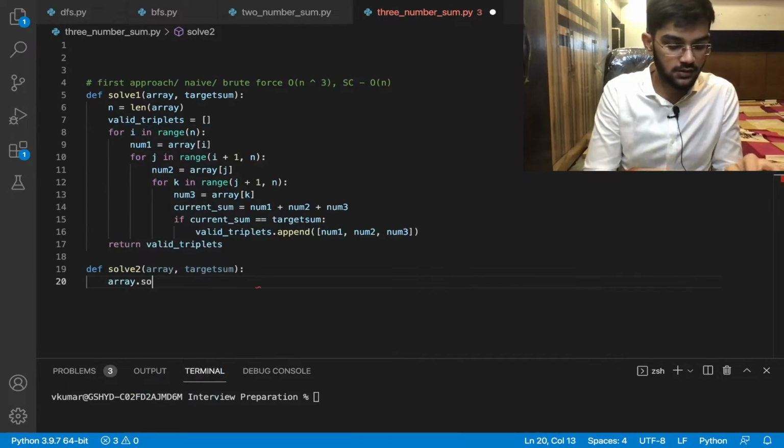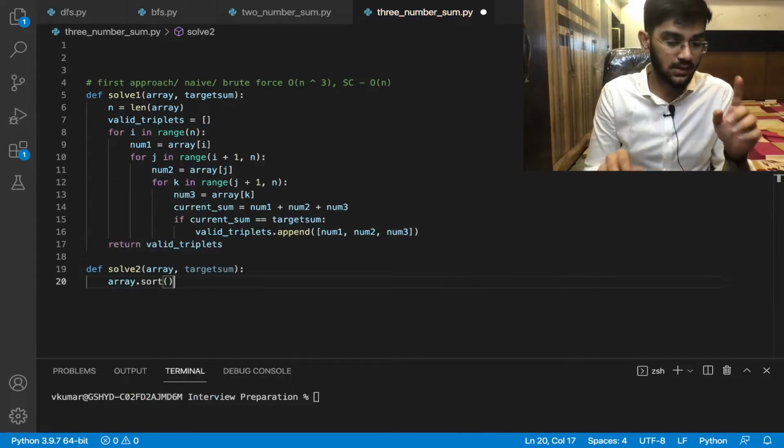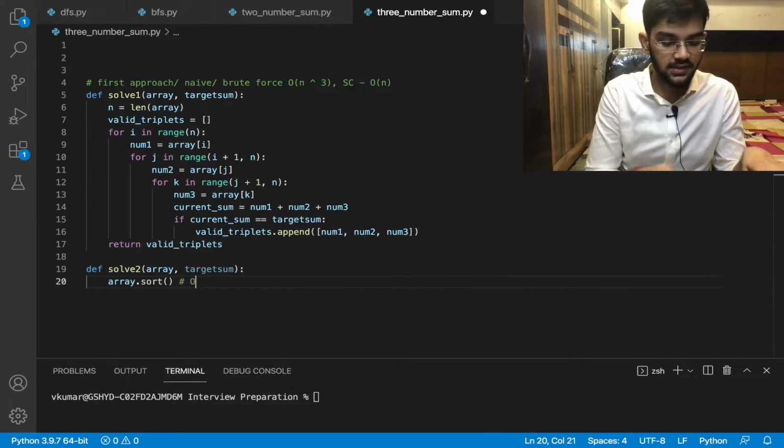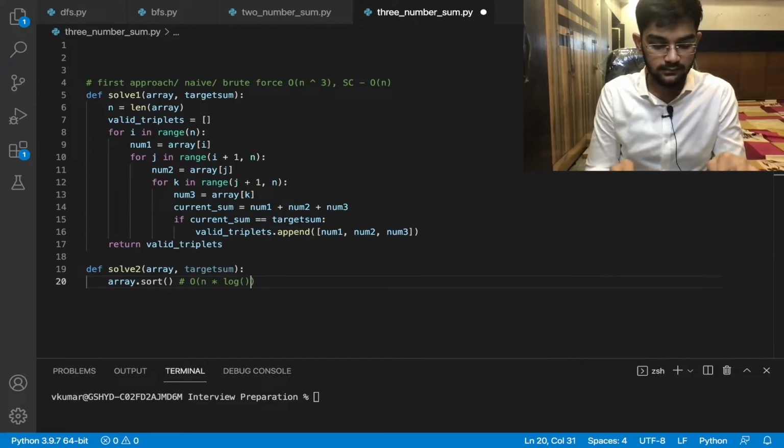So array dot sort. Here's the interesting part. What is the time complexity here? Time complexity for sorting in an efficient way will be n log n.